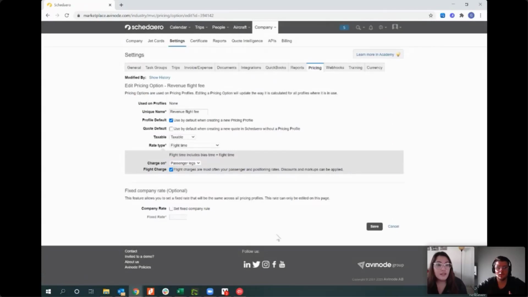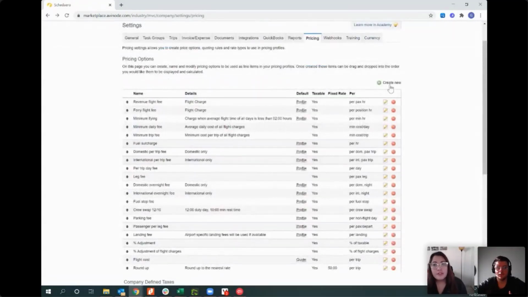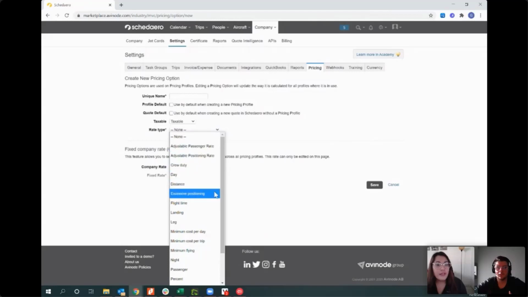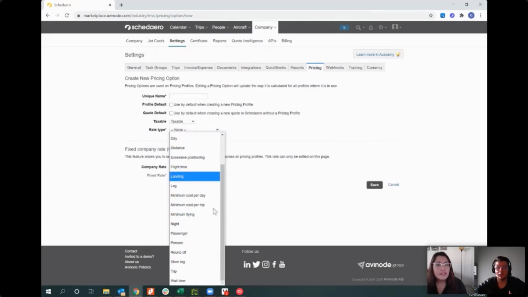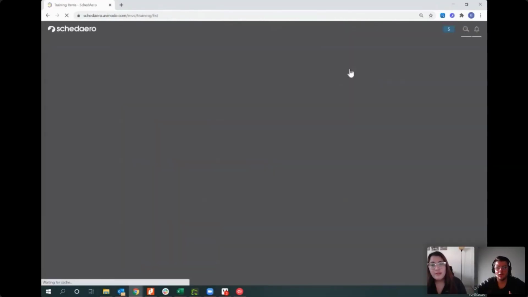You can edit it. If you want to make a fixed company rate, you can do it from here and then click save. If you need to create a new line item because it's not here, you can just click on create new. And you'll see that we have a lot of options for rate types, whether it be for crew duty, distance, excessive positioning, flight time, or whatnot. We have that option here as well. And now what we have left is training and currency, and Sandra will take over from here.